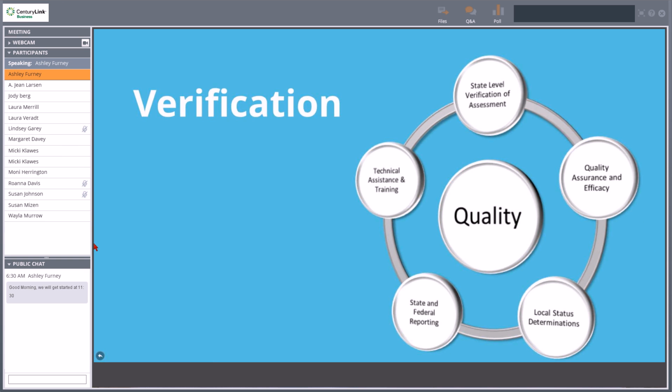And then verification is the use of the tool at the state level. So we will also be using the assessment tool, and it will allow us to see quality as an entire state and also look at the efficacy of the tool itself. So we're wondering if using a quality tool will alone improve quality. So we're hoping it will be a beneficial training tool just all on its own. And then in the future, it could be part of local status determinations and state and federal reporting, which we're at the very beginning of using it for reporting, and I'll talk about that in a few minutes. And then again, help us identify TA and training needs of the state so that we can help support communities.